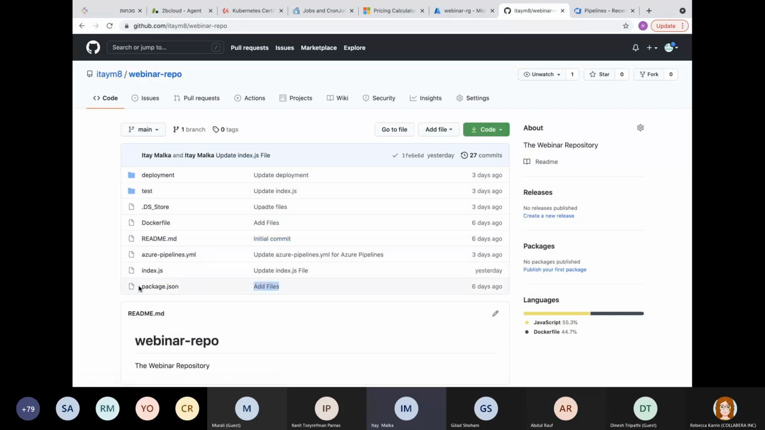Next file is the package.json. The package.json is a file that holds the metadata relevant to the project, like modules, dependencies, etc. in Node.js.